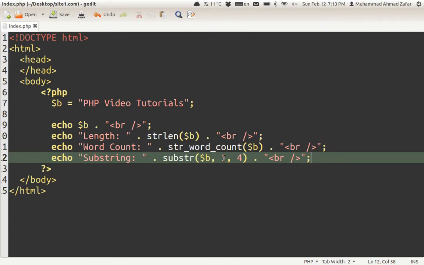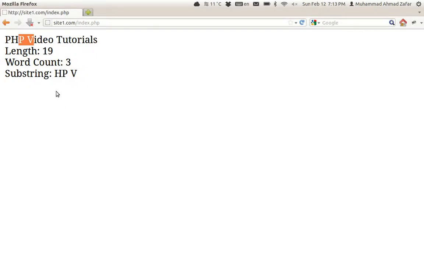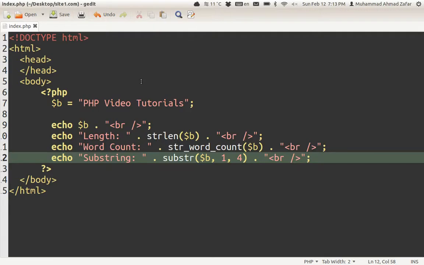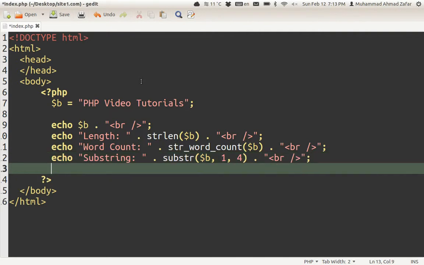I gave over here 1, so it will be skipping this. The P was at 0. H is at 1. So at 1 it started, and count will be 4. So it is 1 2 3 including the space and 4. This is how substring will work.